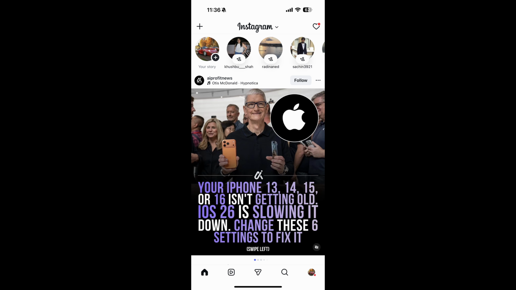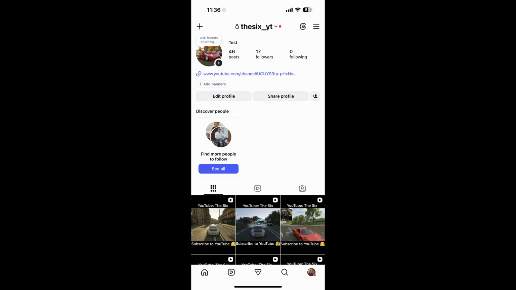Let's get started. The first thing you need to do is open the Instagram app on your phone. Make sure you're signed into the account where you want to enable the time limit. Once the app opens, tap your profile picture in the bottom right corner of the screen. This takes you to your profile page where you'll find all of your account settings.